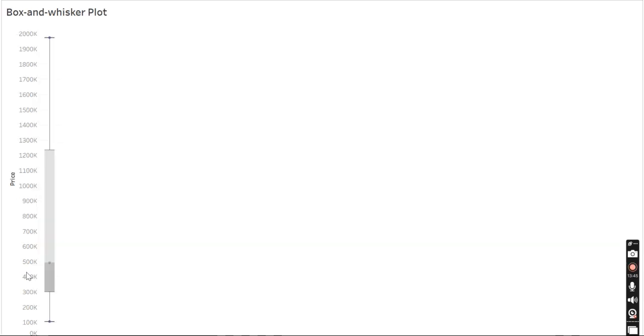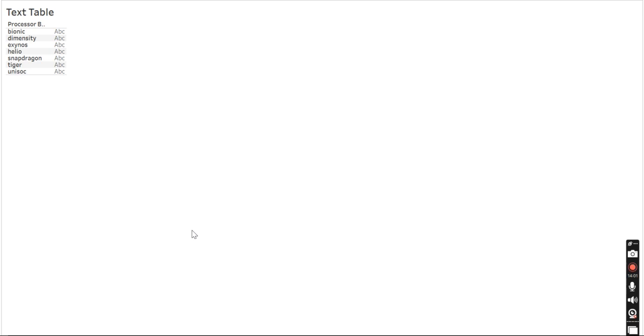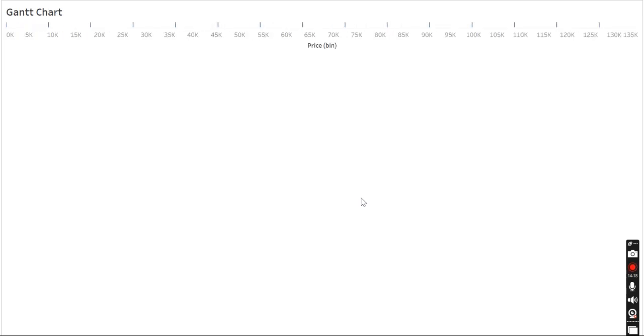Next one is box and whisker plot. It is same as the box in box one. Here I am taking the price on y-axis and OS on x-axis. Next is text table. We already explained about this, but now I am taking a different one. Here processor brand. Next, the final one is Gantt chart. Here we can see the price in binary for the Gantt chart.